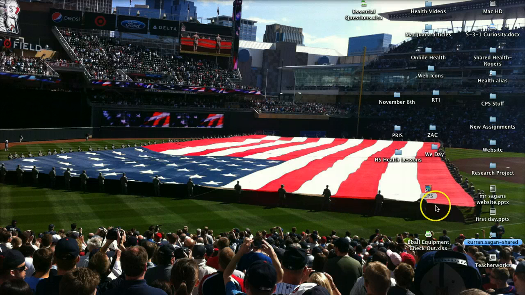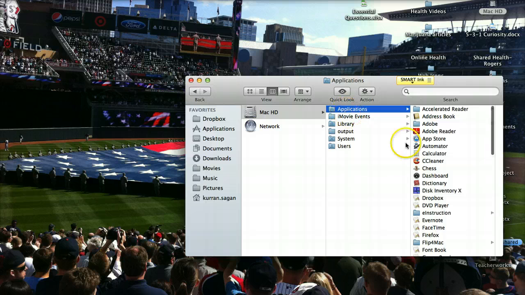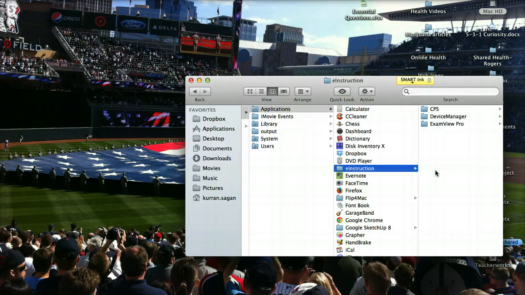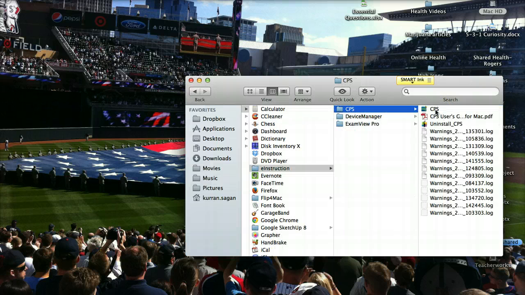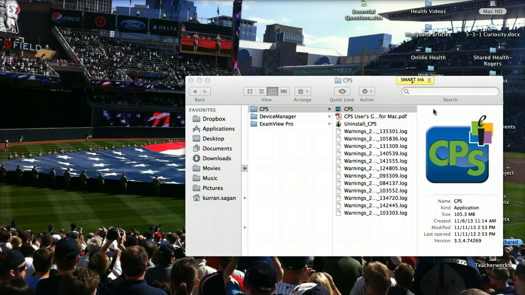I have it in two different places. I have it right here as a shortcut, but in case you have it in your applications, you want to go up to Mac HD, your hard drive. And I'm going to click under Applications. And then I'm going to scroll down under E-Instruction. There's another folder that says CPS, and I'm just going to double click that. And it should pop up.